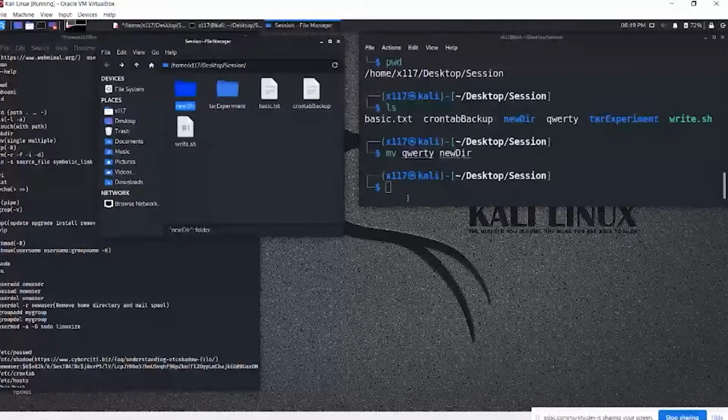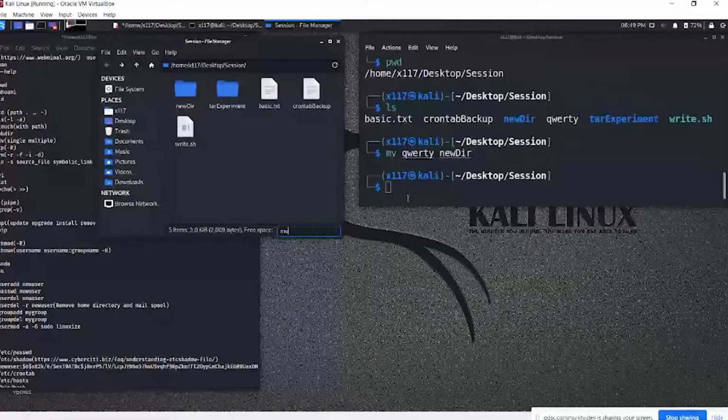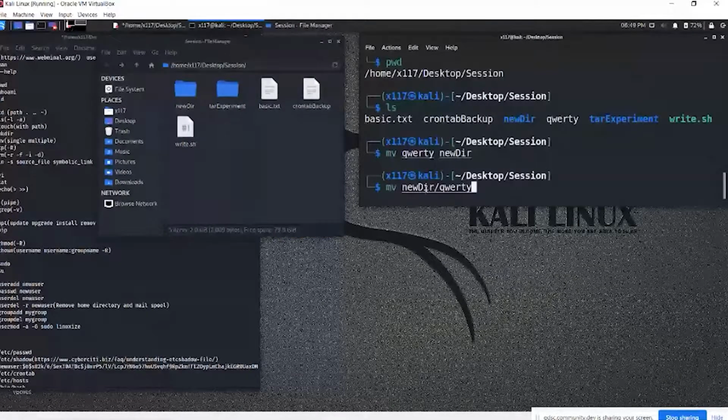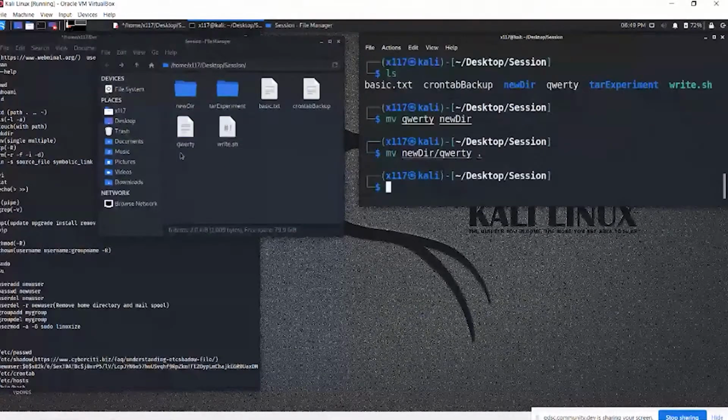Now you can observe carefully what I'm doing. If you're confused, it's not a problem. I move new dir QWERTY. That's the new location for QWERTY. It's inside new dir right now, it's not inside the session. And I can bring it to the current location. As I told earlier, dot basically means the current location. So if I check again, now we have QWERTY back. The QWERTY file has traveled back to the current location because I knew the mv command.